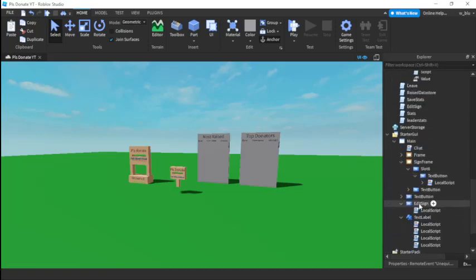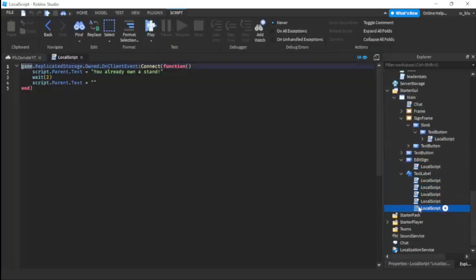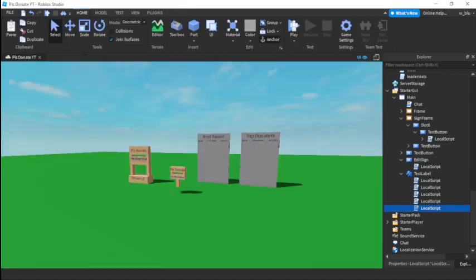So go here, duplicate this, game.unequipped. Okay, now we're gonna do make sure your donation side is equipped. Make sure your donation side is equipped. And now one more script, this is optional.